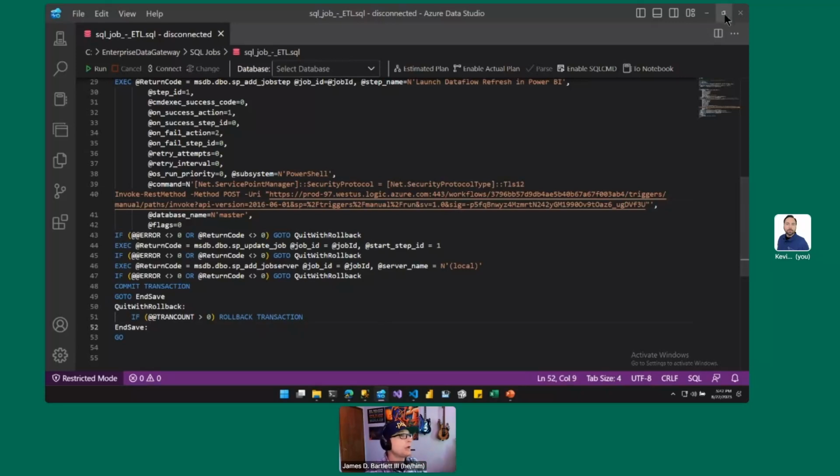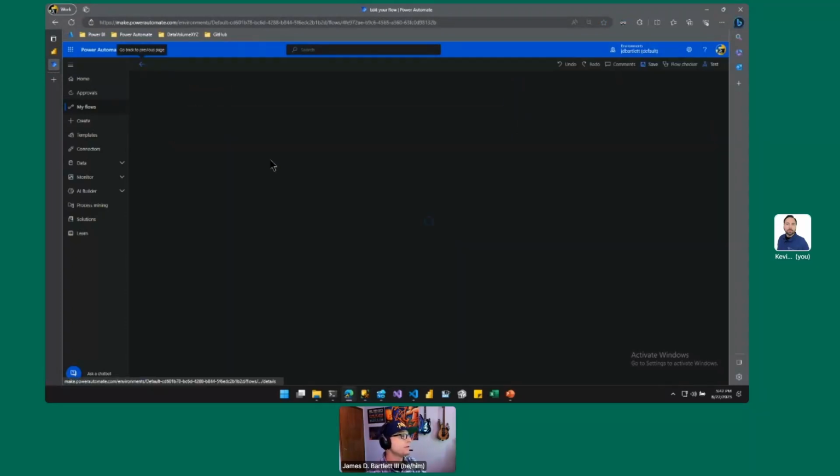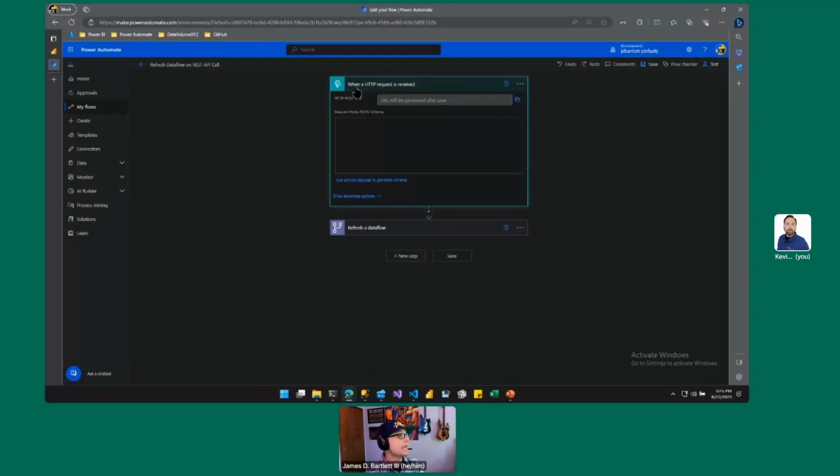So I'll show you how this works. Real quick over in my browser here, this is my refresh data flow on REST API call. I'm going to edit this flow and show you how this works. It's very, very simple. There's just one step at the beginning, which is the trigger, when an HTTP request is received. And what it gives you is an HTTP post URL. To get that URL, all you have to do is go to the step and click this little copy button here.